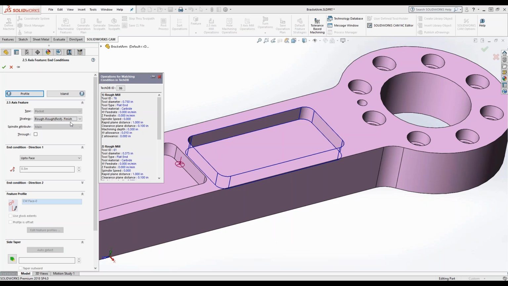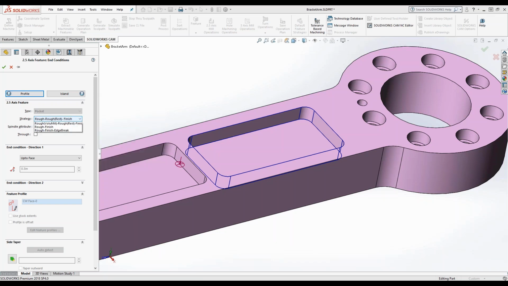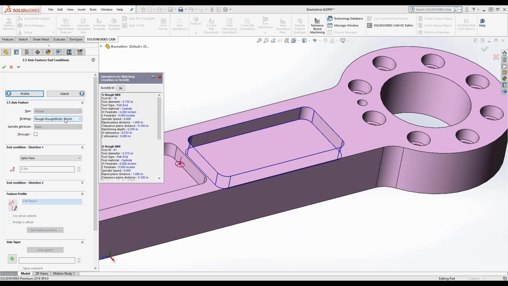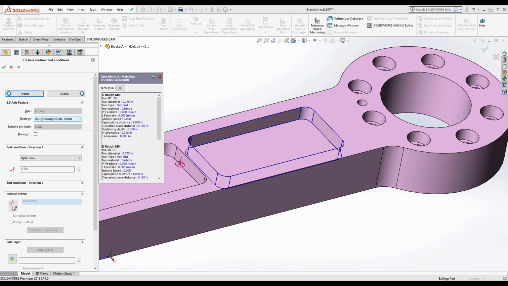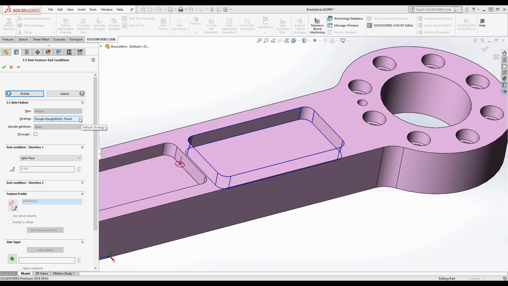And again, like I said in the beginning here, the technology database can be trained. So you can even create your own strategies for how you want these pockets or whatever you're machining to go. And those strategies will show up here, and you can even set them to default so that when you get to this point, it is going to be selected first. And then if for some reason you needed a different strategy or not use your default, you can always come in and change that.